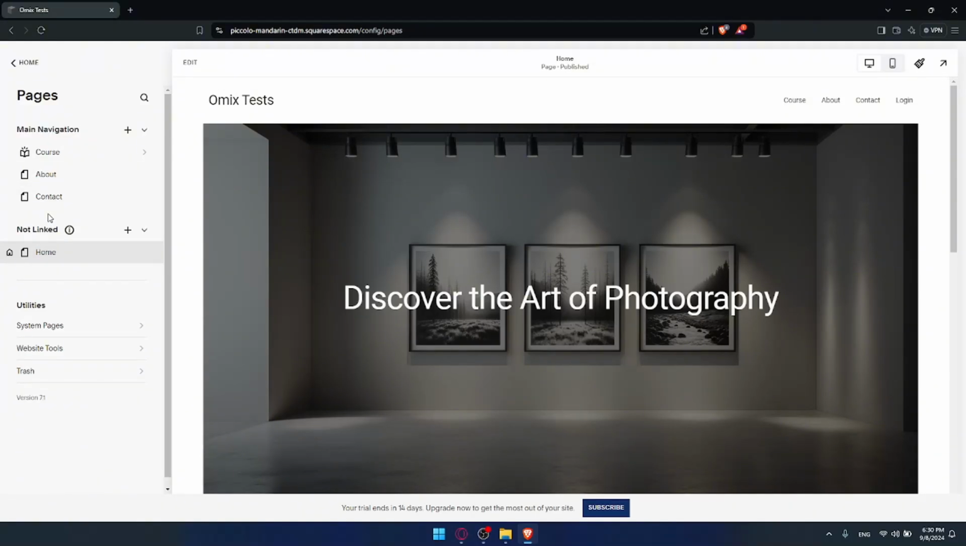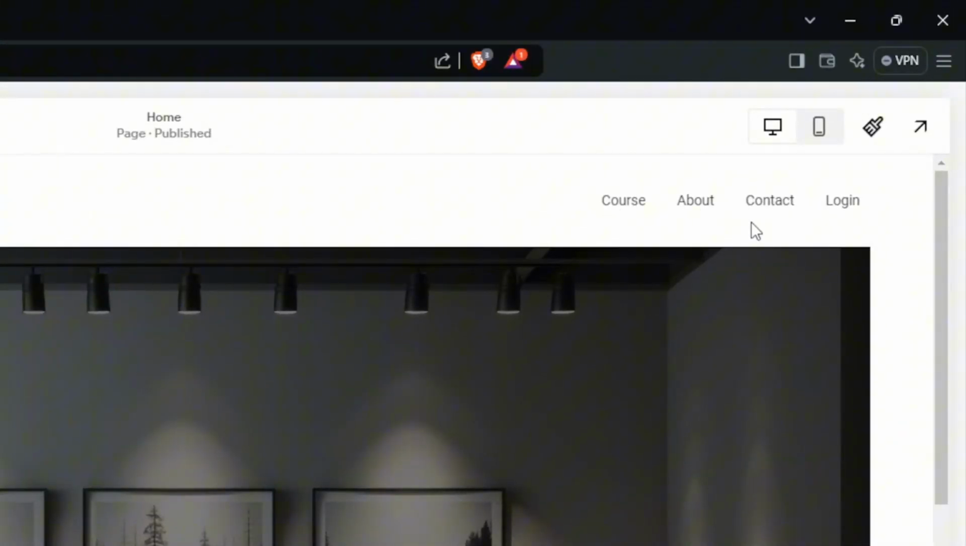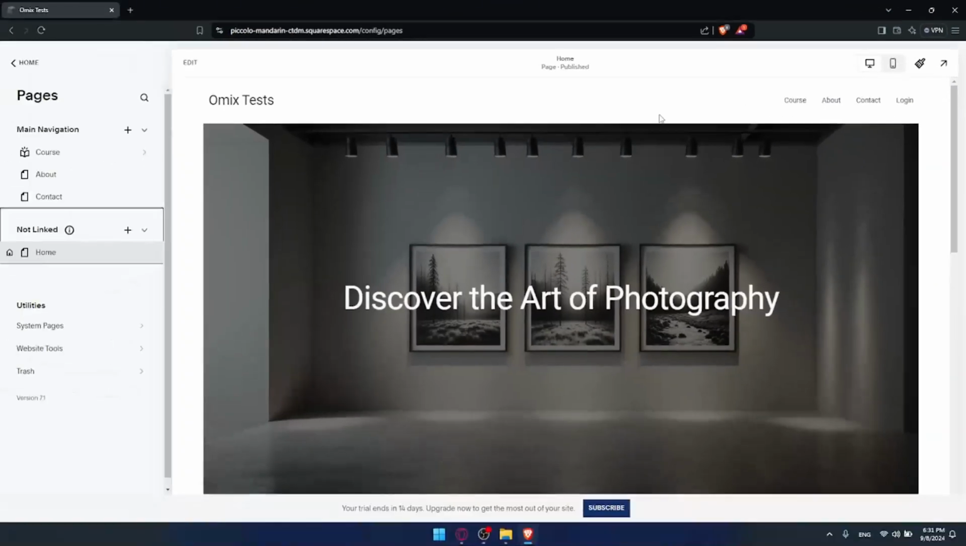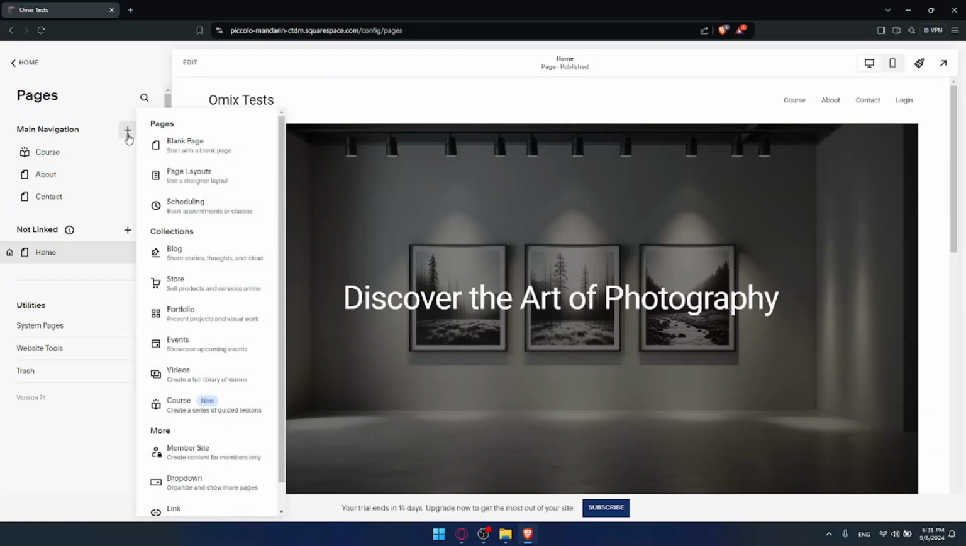If you want your blog page to appear in the main navigation, which is this place here, then when people enter the site, they will find the blog option, and when they click on it, they'll be taken to the blog. Make sure to click on the plus button here on the main navigation. If you don't want it linked to anything, you can simply click on the plus button on the not linked pages. For me, I want it to appear in the main navigation, so I'll click on the plus button.